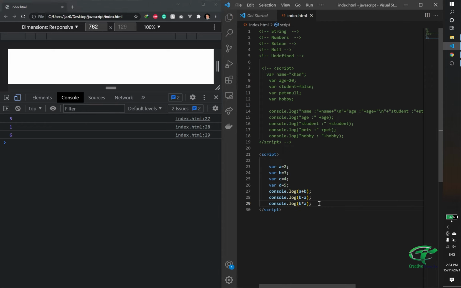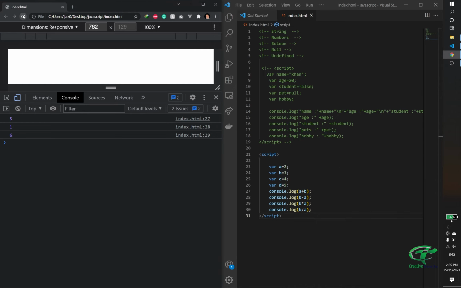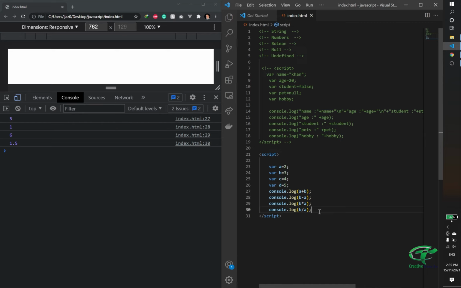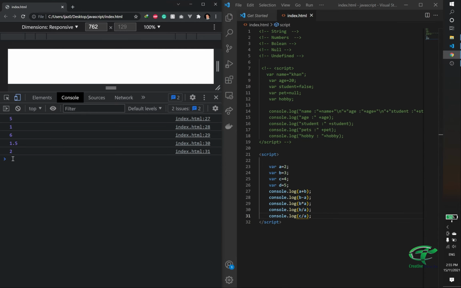And in a similar way we can do division. For division we use the slash sign, and if we divide it, you can see 1.5. Now let's try another one. If we divide c by a, let's see the result. So 4 divided by 2 is equal to 2.